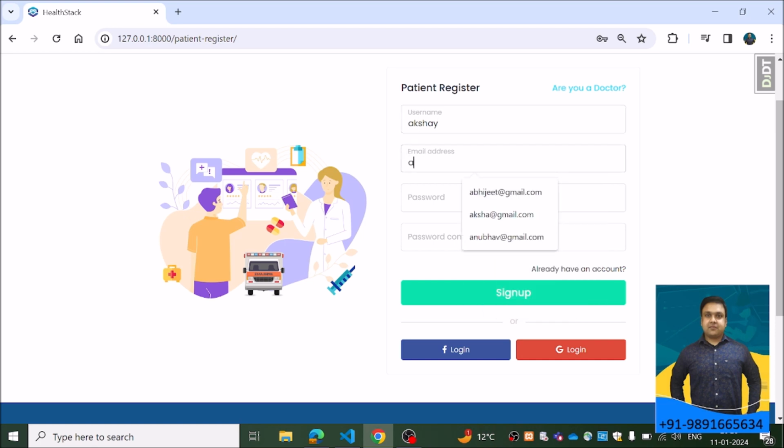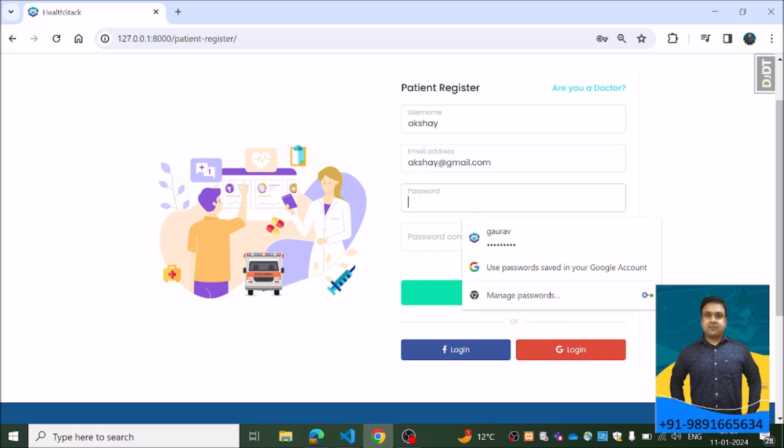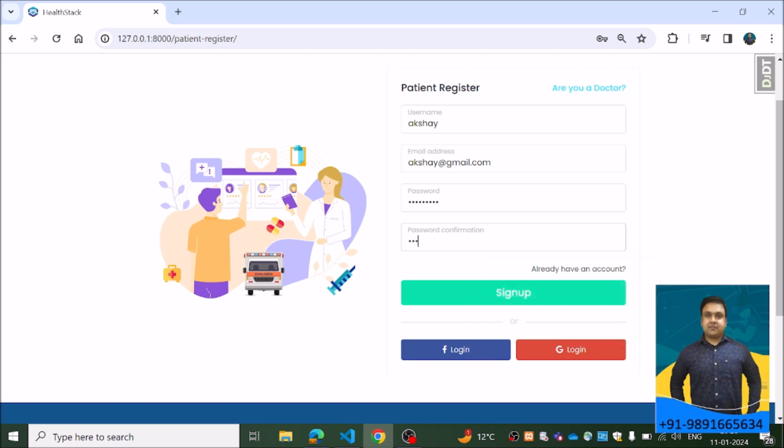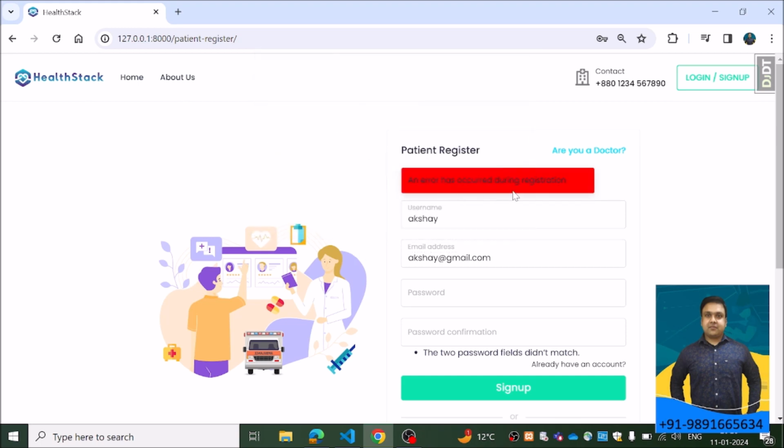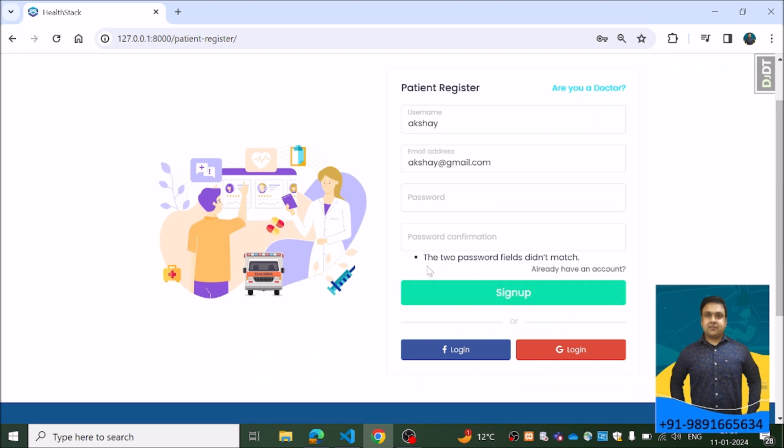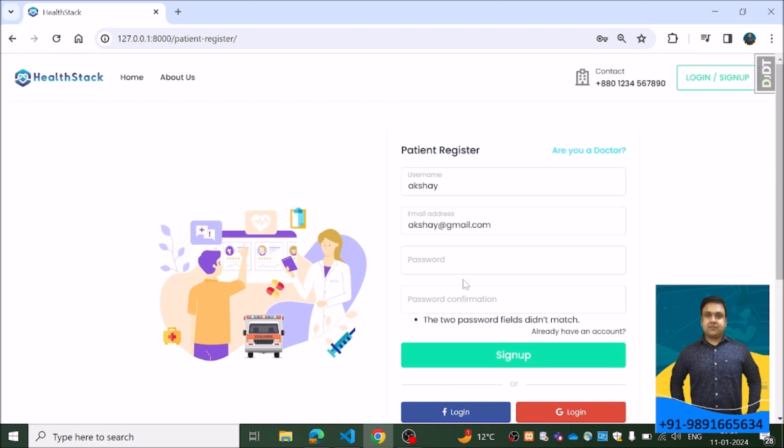Okay, Akshay and akshay@gmail.com. I'm going to keep the password the same for all the three profiles which I will be creating in this video. So for Akshay, we have Akshay123 as the password. An error has occurred during the registration. Okay, what is that error? Two password fields didn't match. Okay, let me give another password.